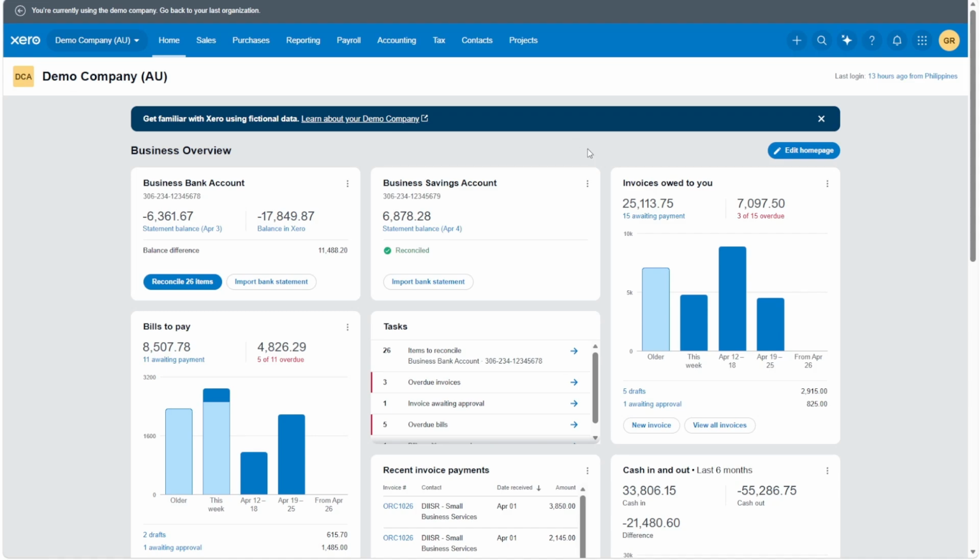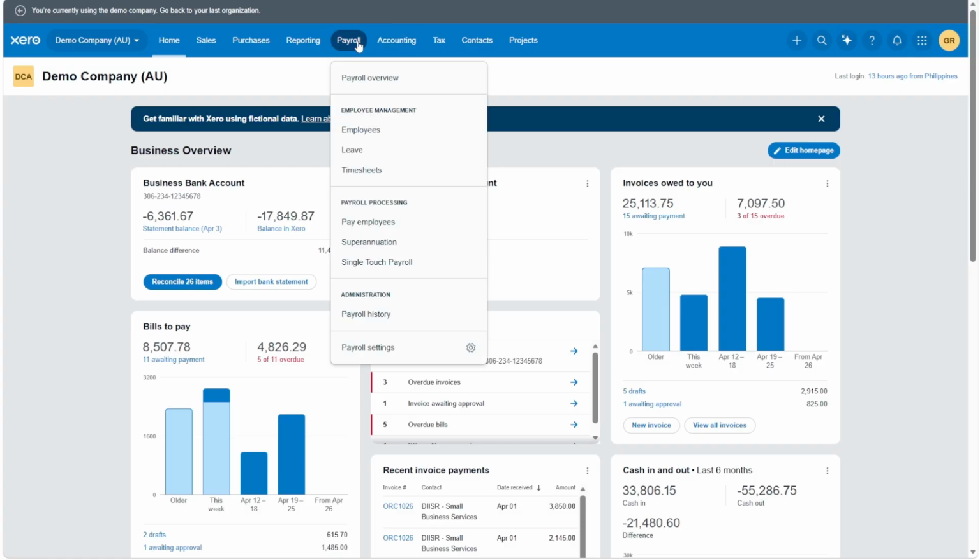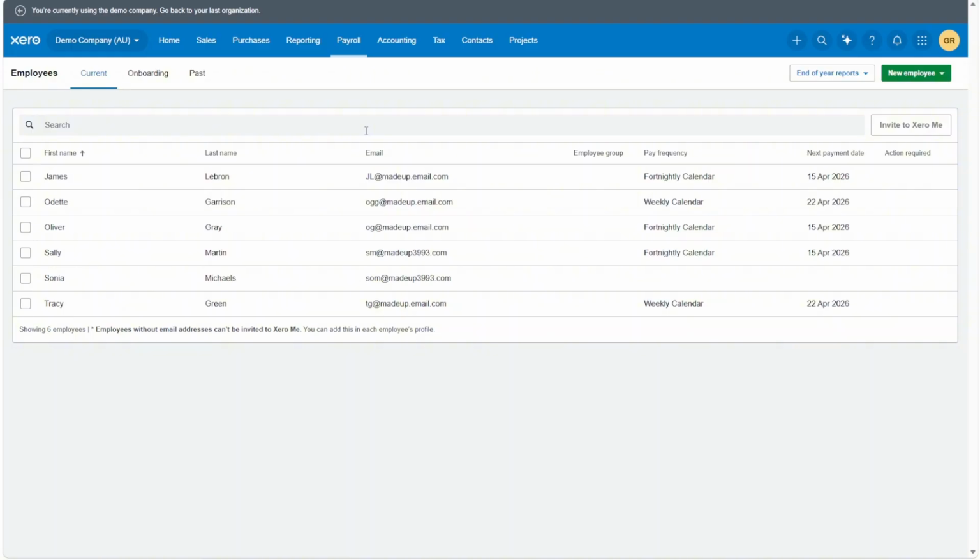In this video, I'll show you how to add an employee to your payroll in Xero. Once you are on your Xero account, the first step is to head over to the top bar. And on the left-hand side, you want to click on the fifth option, which is payroll. Now, under payroll, head over to the employee management section. And down below, you want to click on employees.